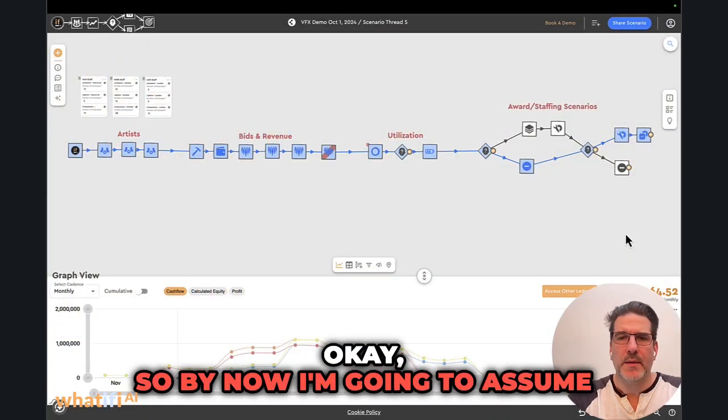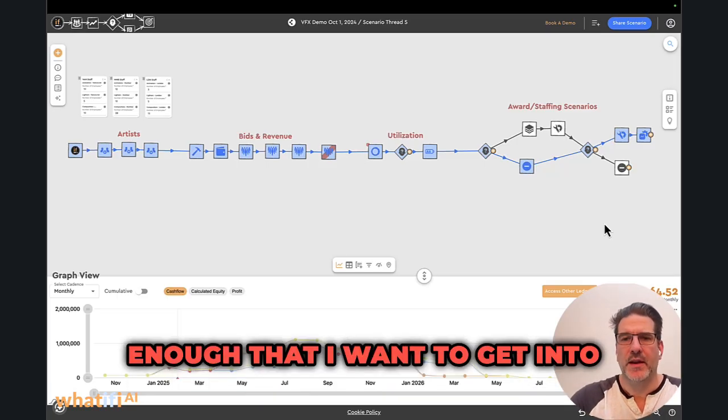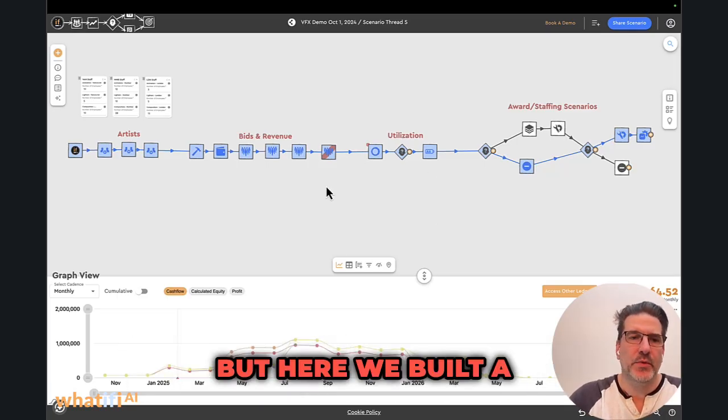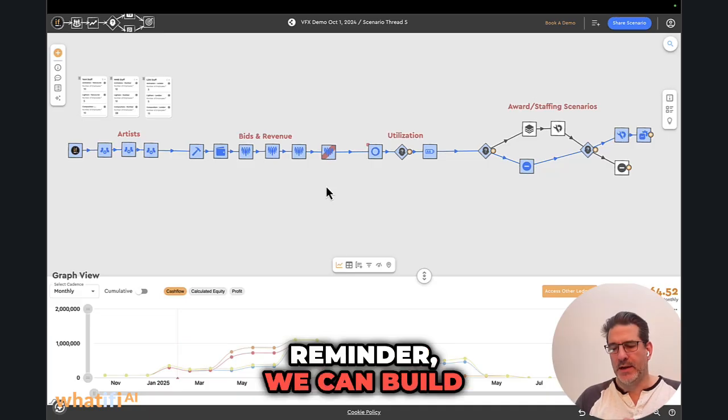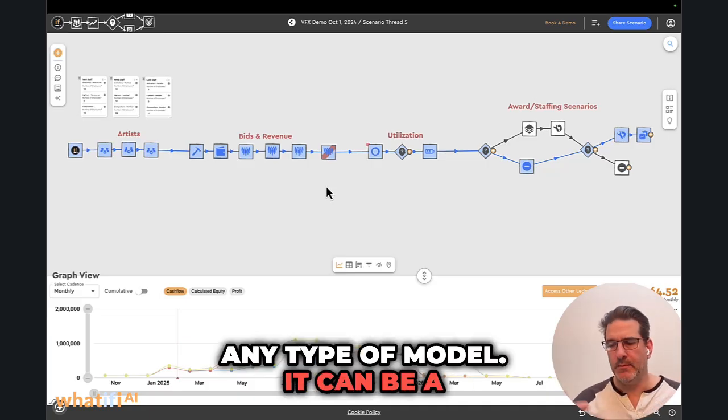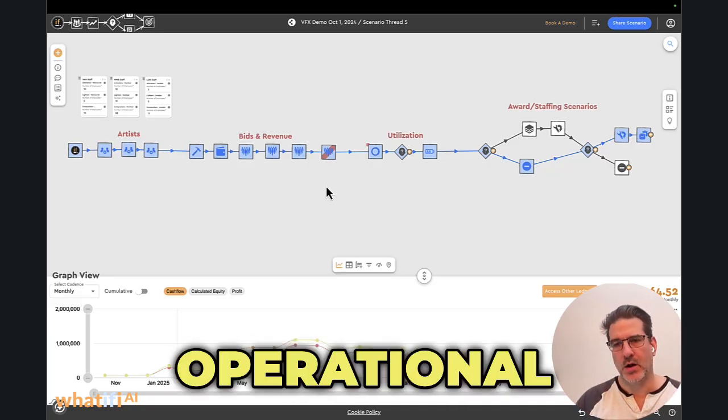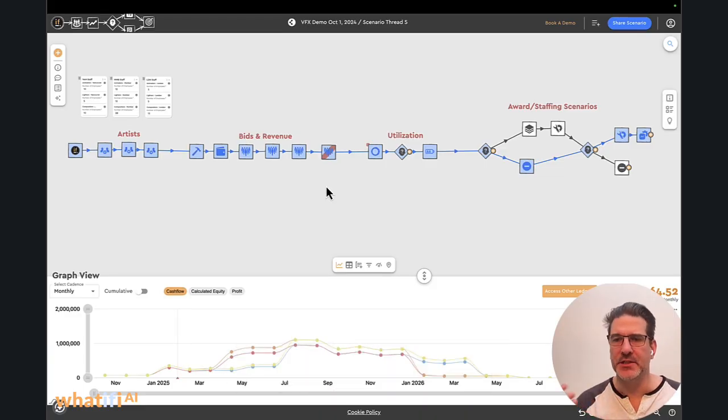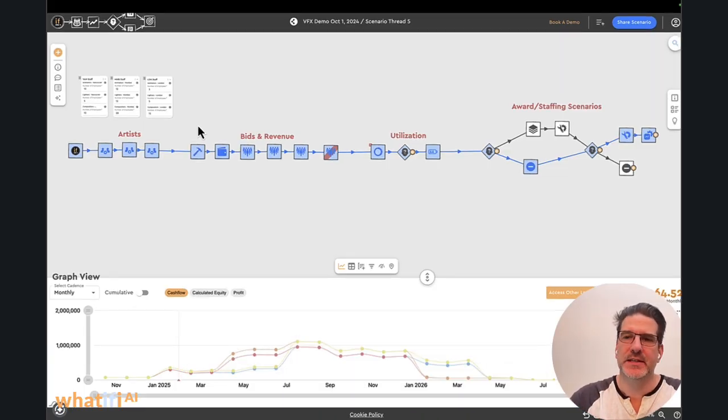Okay, so by now I'm going to assume you're familiar with our software enough that I won't get into the nitty-gritty, but here we built a model. Reminder, we could build any type of model. It can be a financial model, it can be an operational model, it can be about capacity and staffing. So this specifically is a staffing model.